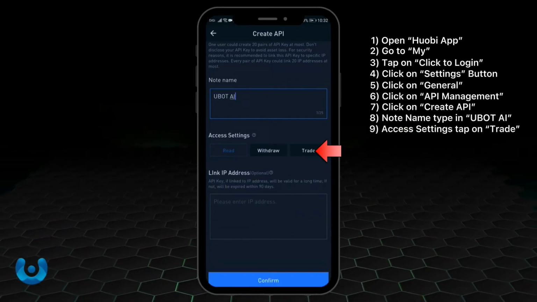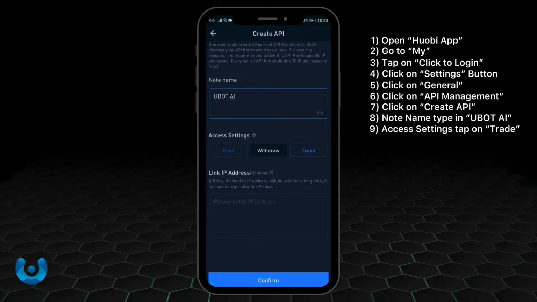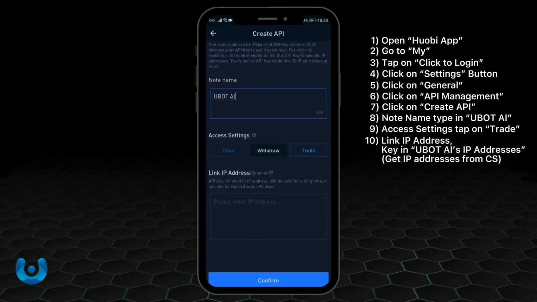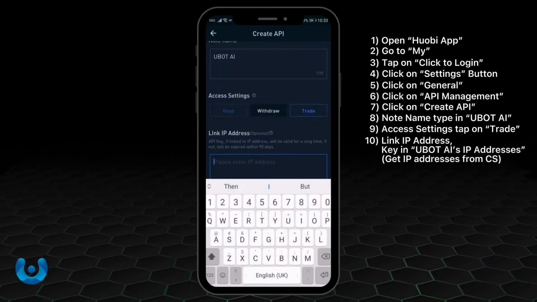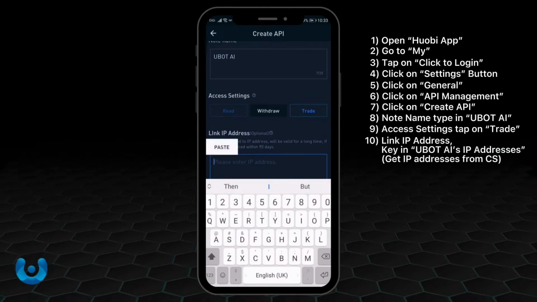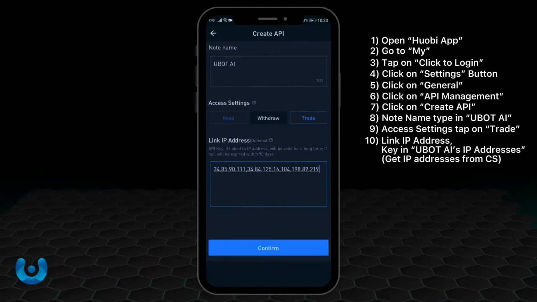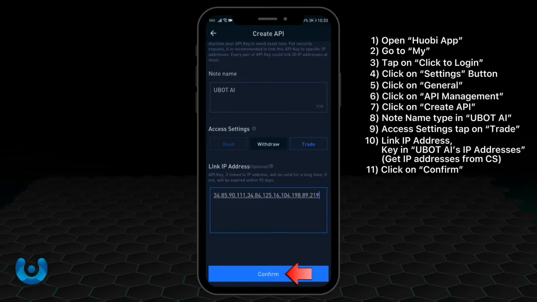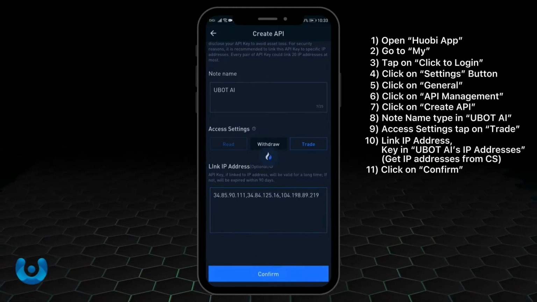Then under Access Settings, tap on Trade. Under Link IP Address, key in UBOT AI's IP addresses. You may get these IP addresses from our customer service. Once done, click on Confirm.